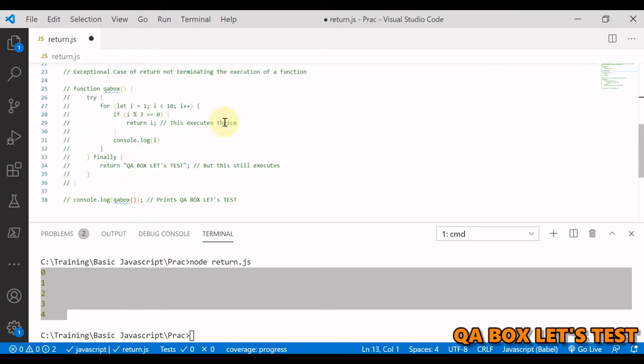Now there's an exceptional case. If you have written your program using try and finally, whatever you write inside finally will still get executed despite the fact that you have used return in your try block. Alright, so here's a function to demonstrate that.